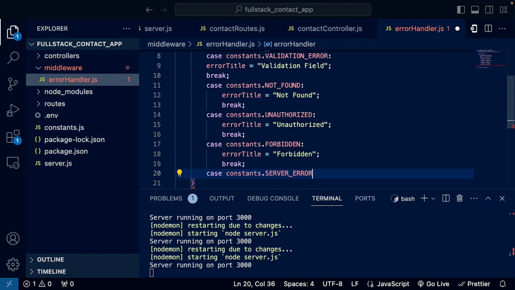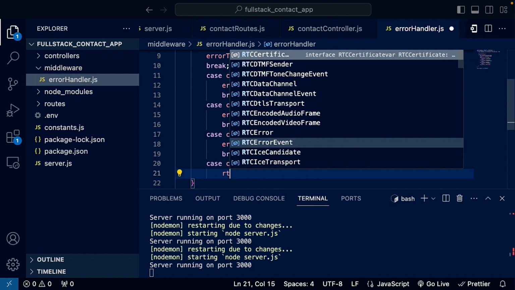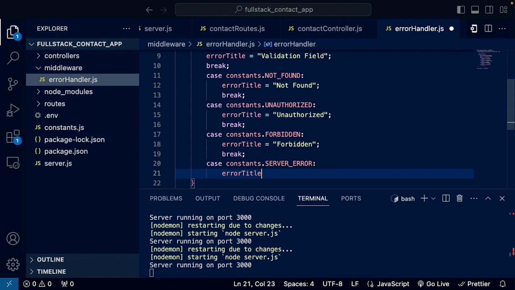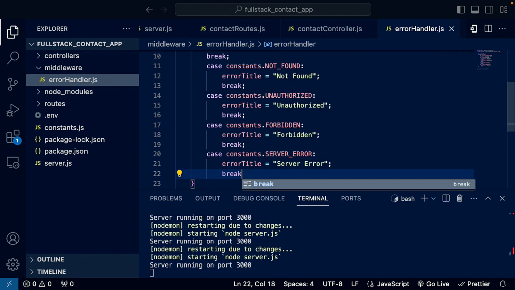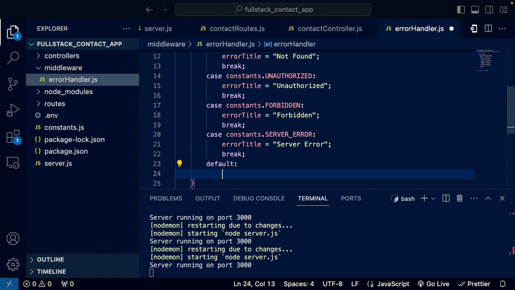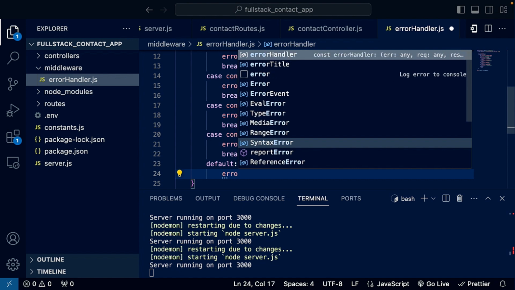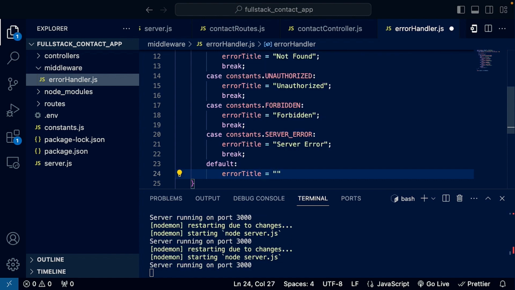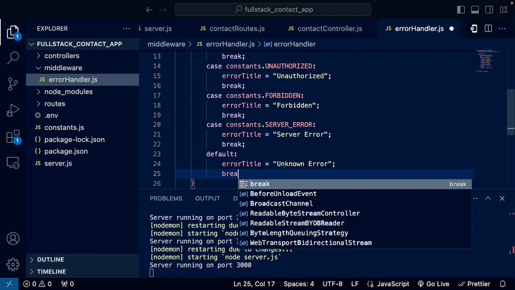All right, so next we have the case for SERVER_ERROR, and it should be error title equal to server error, and break this one. And the last one we have is the default. For the default case, I'm gonna define here, it should be a colon, and right inside the default, I'm gonna define the error title should be unknown error, if that is other than the status code. So unknown error, and let's break this one, and that's it.